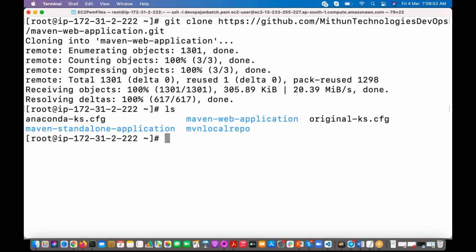Now if you observe here, Maven web application is there, Maven standalone. So guys, when you are downloading, be careful. Sometimes what people will do is they are in this particular directory and they execute the git clone command. What will happen? This project is going to download inside this standalone project. So first you come to the root user home directory. There you can download this project. Now go inside this particular project, Maven web application.